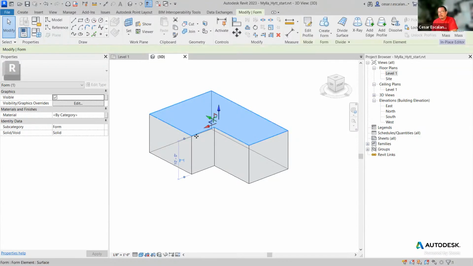And I'm going to change this temporary dimension that's showing as 10. I'm going to change it to 9'4". Now, when you type in Revit, you don't have to type the feet character or the inch character as long as you have a certain order. Like this is 9'4", and Revit understands it is 9'4".